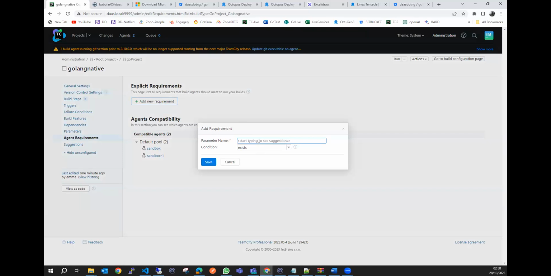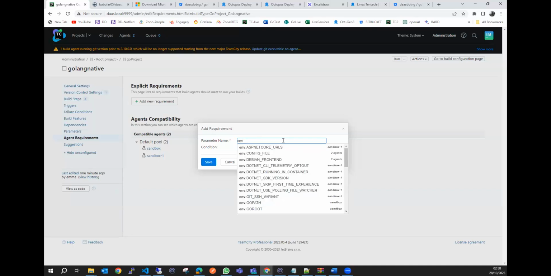And TeamCity has different requirements it uses to be able to distinguish what all of the agents can do. For example, if you have 200 agents, TeamCity is intelligent enough to know that this agent can run this, this agent cannot run this, and this other agent can run this. It knows how to distinguish all of those things. And those things are called environment variables. So by the time you start typing env, you will see all of the variables.